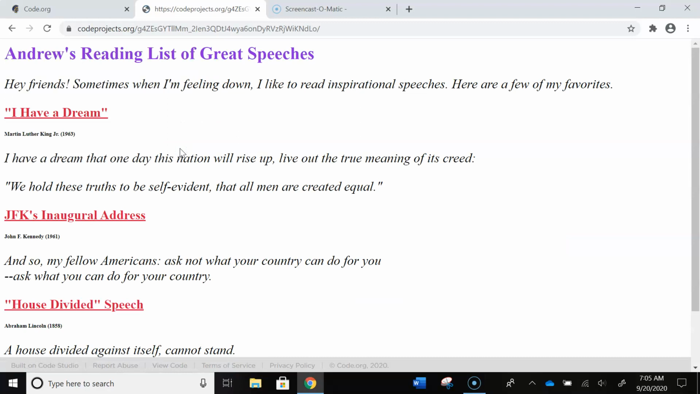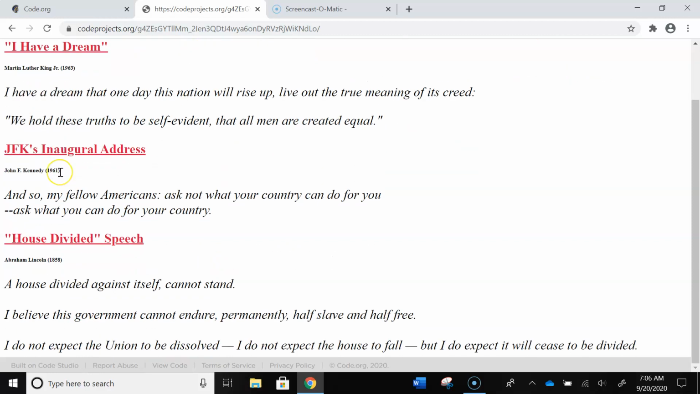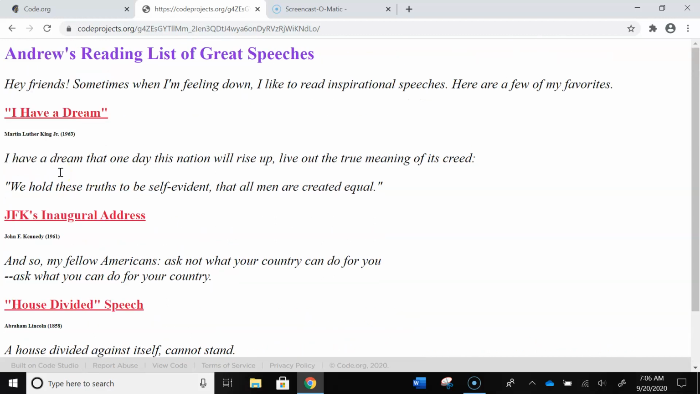And here we have some text. It talks about Andrew's reading list of great speeches. One thing you might notice, first of all, there's color. Very nice. There's italics, because you can see the characters are slanting to the right. There is an underline under something. There's a much smaller font. This is likely a heading 6, and so forth. If we go down, we can see that there are some different things that we haven't seen before.